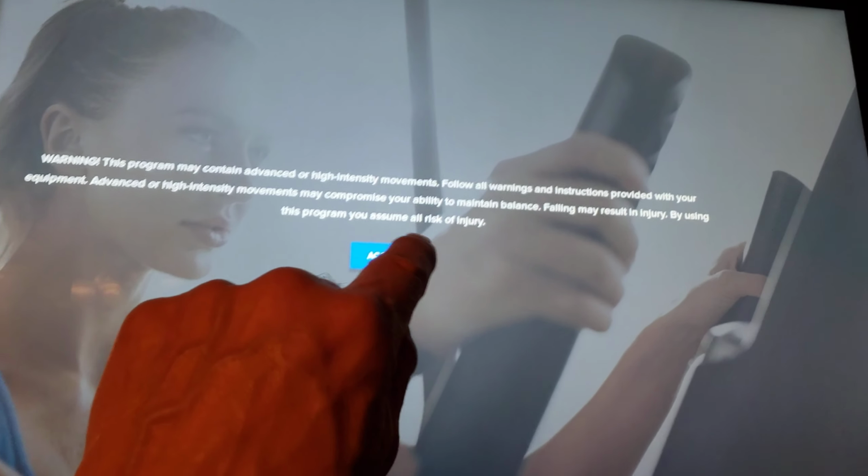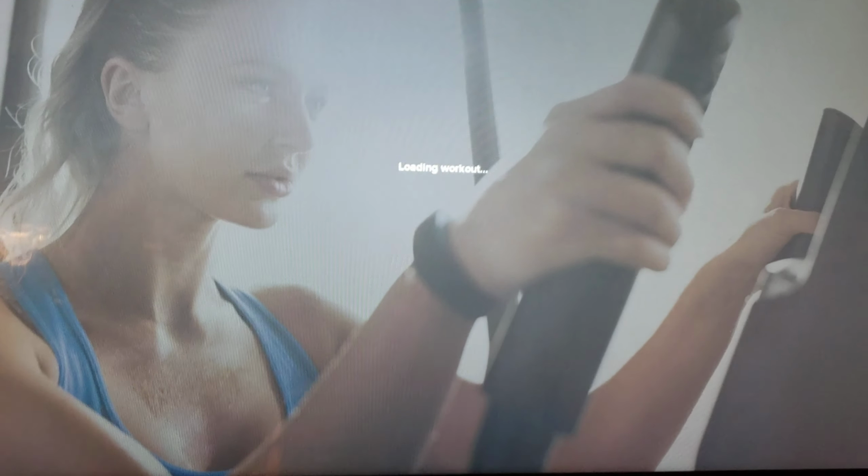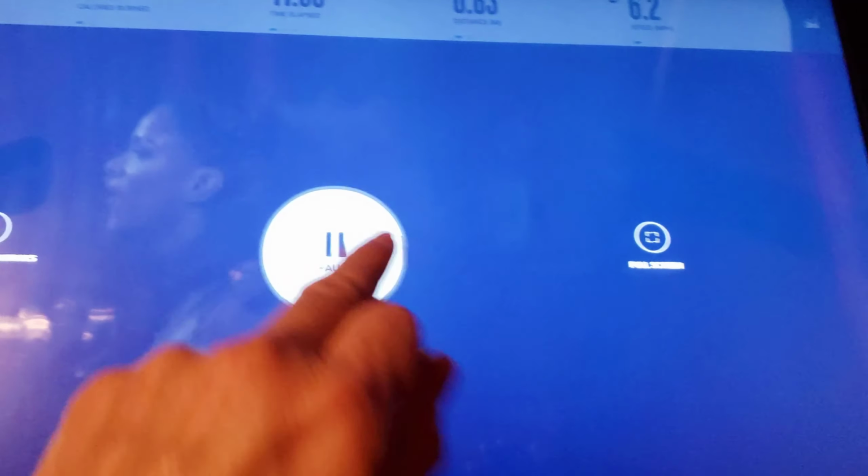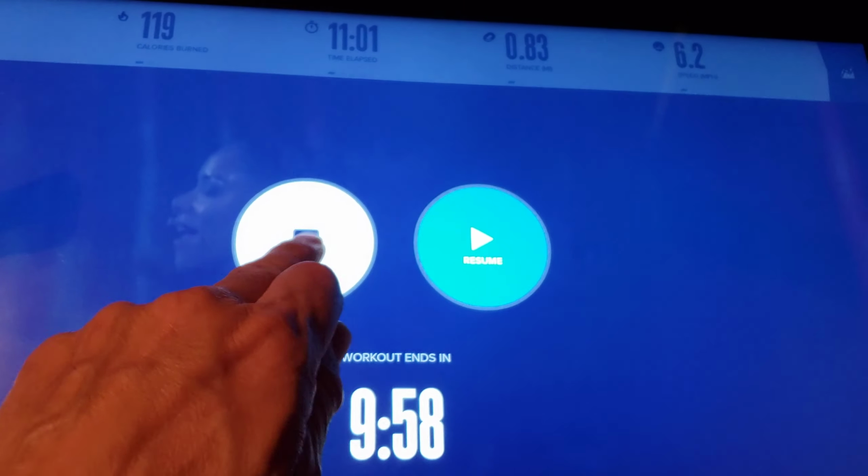I wonder if it'll automatically go back to that French workout. That's interesting. Loading workout. Maybe it will. Let's see. I know for a fact once it starts, if it goes back into that, it'll slow that down. I guess it goes straight back into it. All right, guys, we're going to stop this. Pause. Stop.